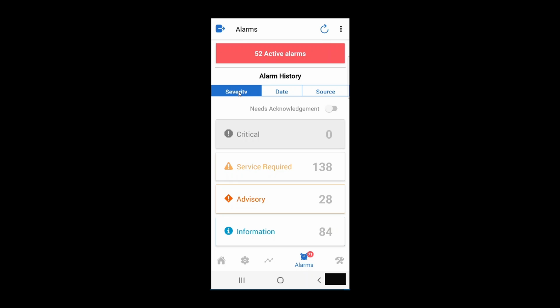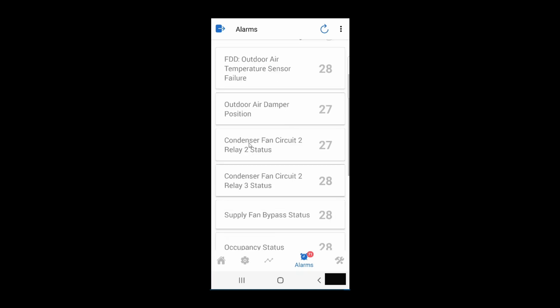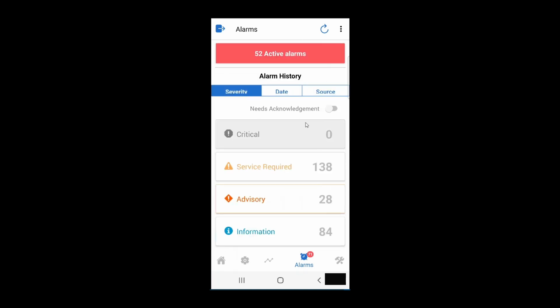I can sort by either severity here, or by date if I click that, or by source. I can sort different ways, and then you can acknowledge if it needs acknowledgement. You can click this just to show you the ones that need acknowledgement.